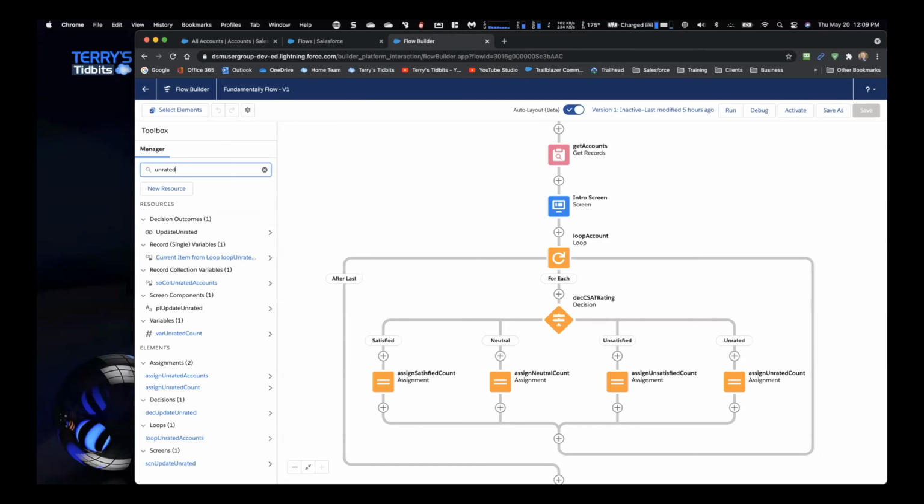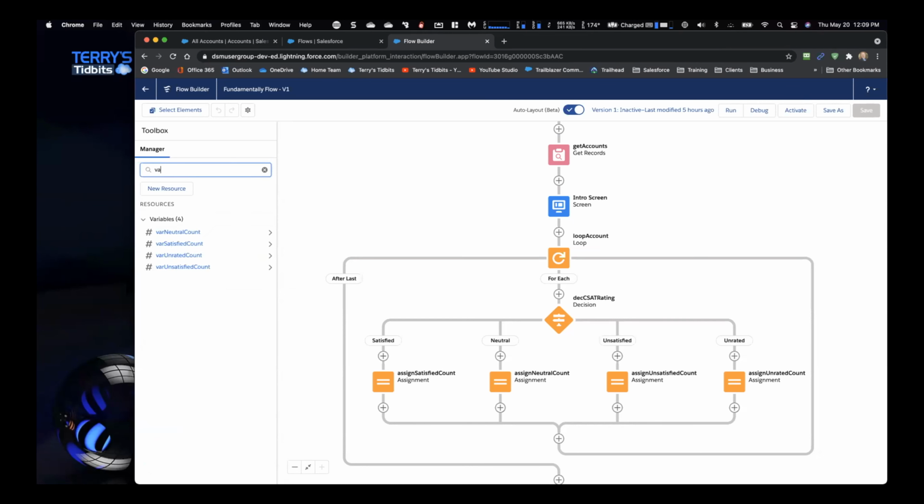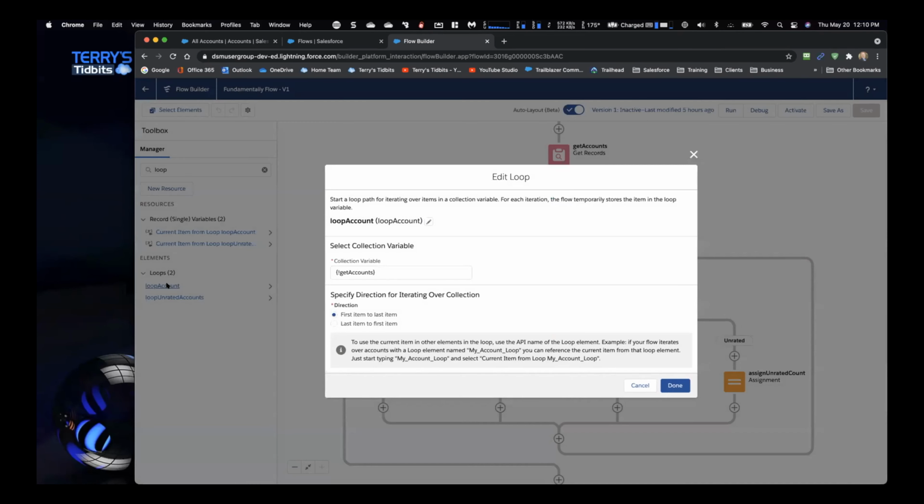Maybe I want to see, what are the variables that I've defined? Well, I start all of my variable names with var. That lets me quickly say, okay, these are my variables. Maybe I'm in a really large org or a large flow, and I want to see where all my loops are. I can simply type in loop, and it shows me these are the loops that I have in the system. By clicking on those, it takes me right into where I can work with it if I choose to.